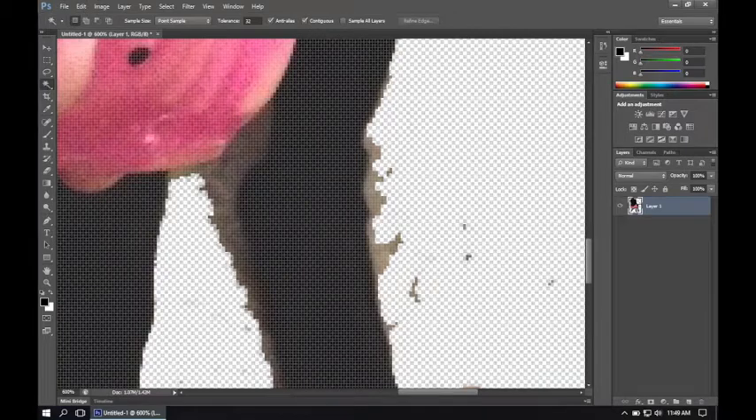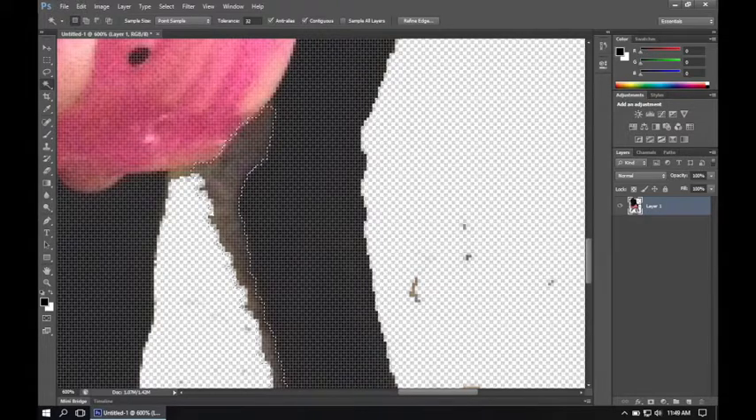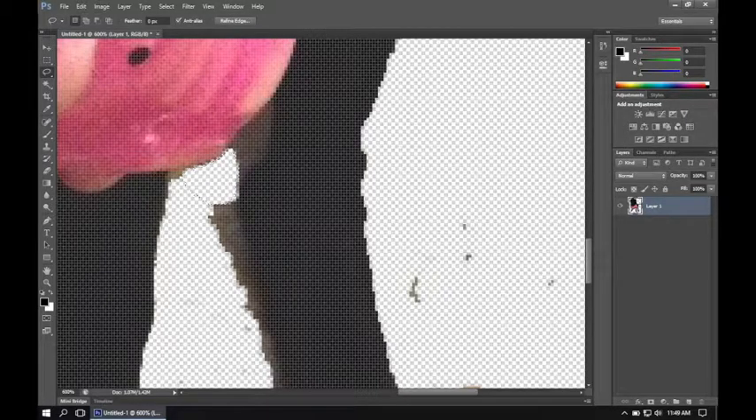I might find that the magic wand in certain areas is very good, but in other areas is less so. I might find I want to use my Lasso tool. In doing so, I can go freehand and delete certain bits that don't fit the pattern.